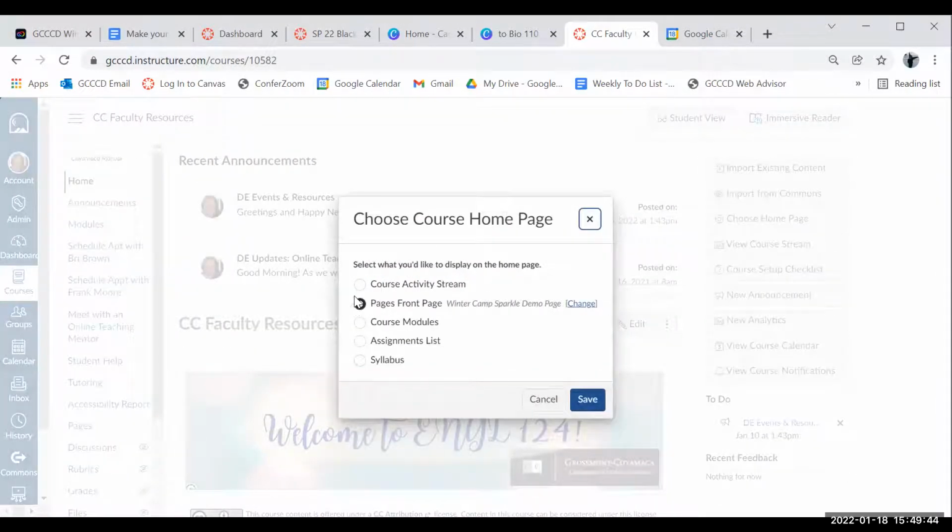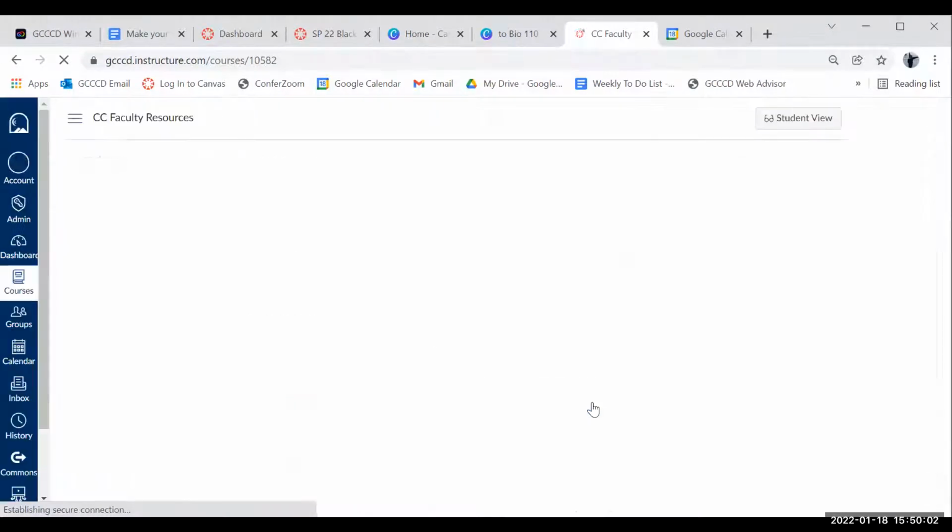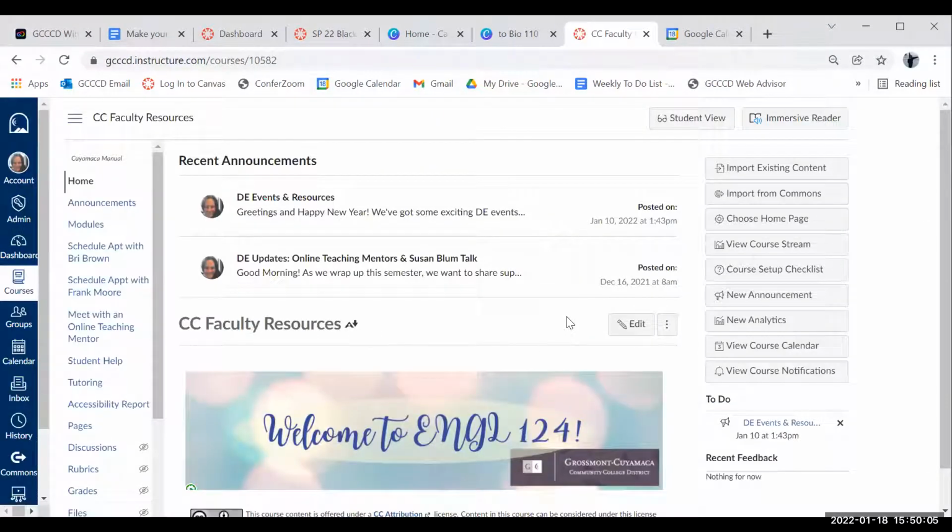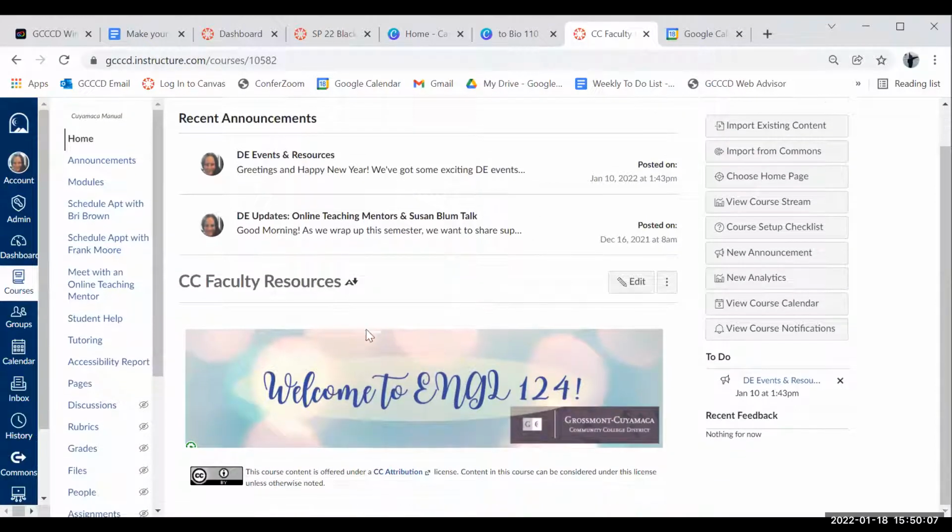And then you want to make sure pages front page is selected. So we selected the winter camp page as the front page. And now we're selecting pages as the home page. And so you notice, and I apologize, Frank, I just changed our CC faculty resources homepage, but I'll change it back. But you can see now that that's our homepage.